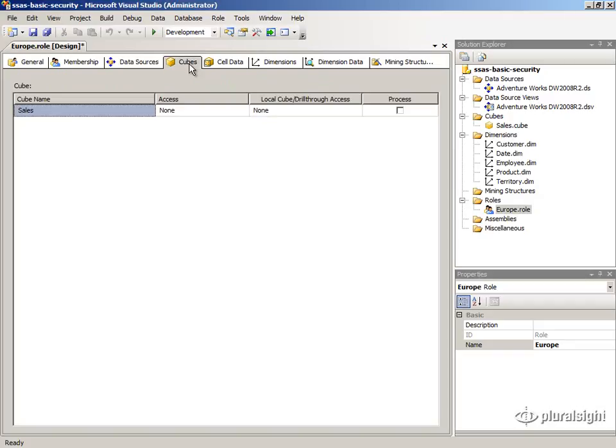Then moving to the Cubes tab, we see our single cube from our database, and we can see that the default security is None. We need to change this. By default, our database is completely secure and no users can access the cube. So at minimum, each of our roles will need to have read access to the cube.